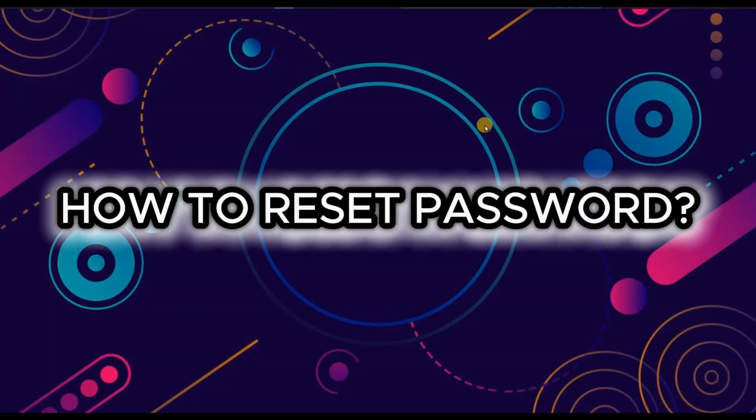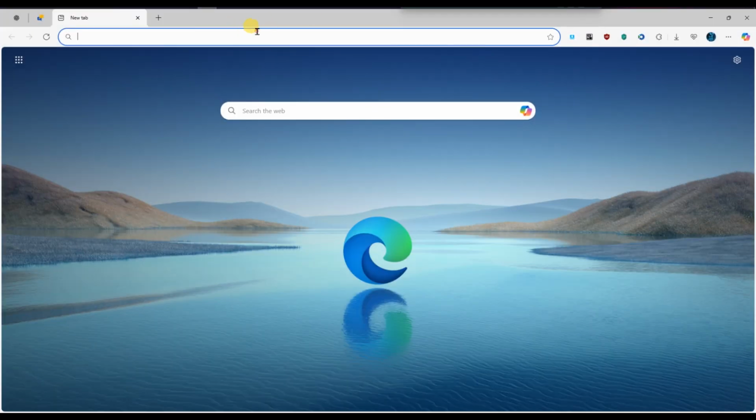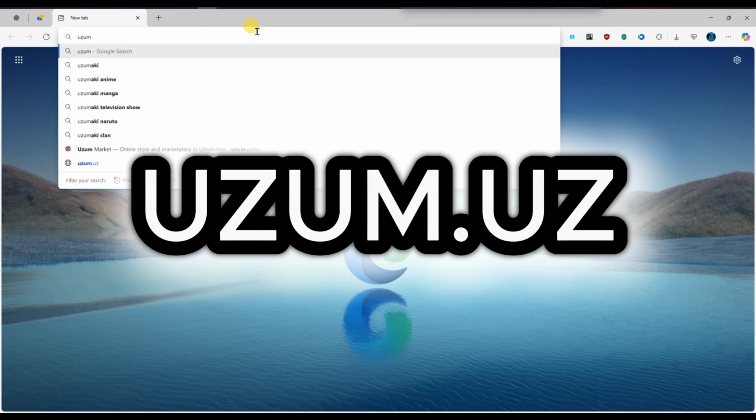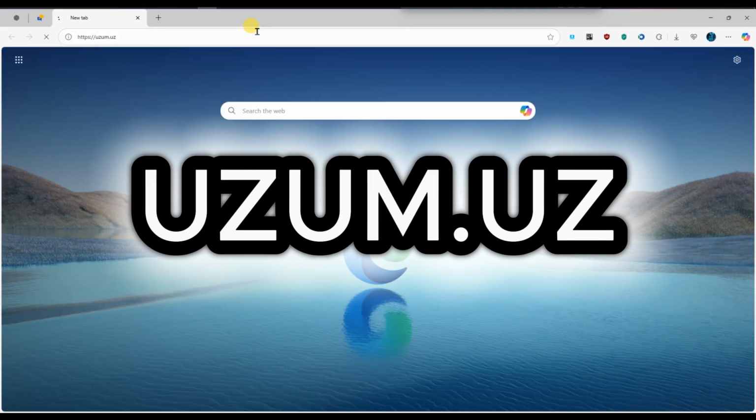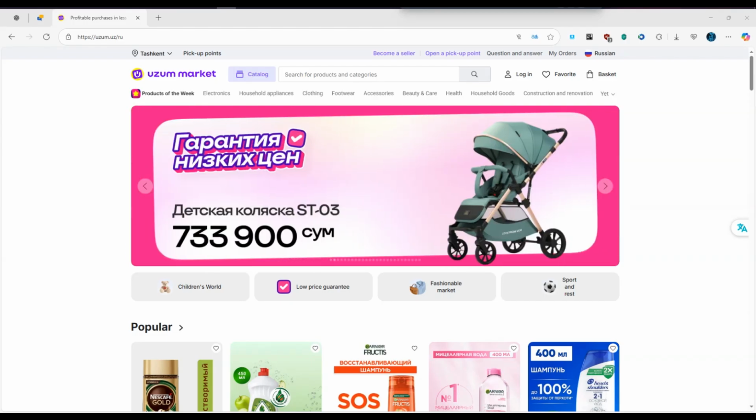How to reset password in Uzum Market. First of all, open your web browser and go to the official website at uzum.uz. Next, click on the login button at top right corner of the homepage.